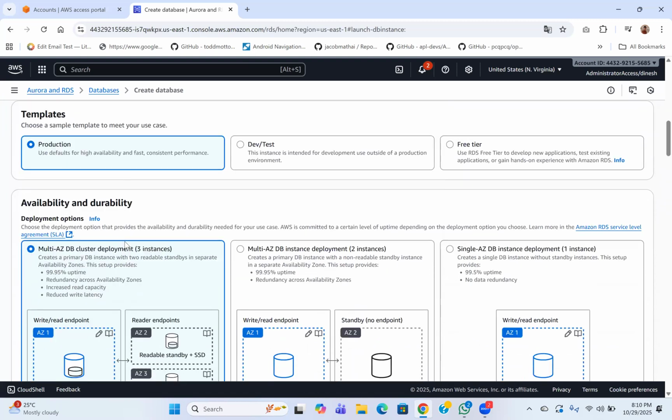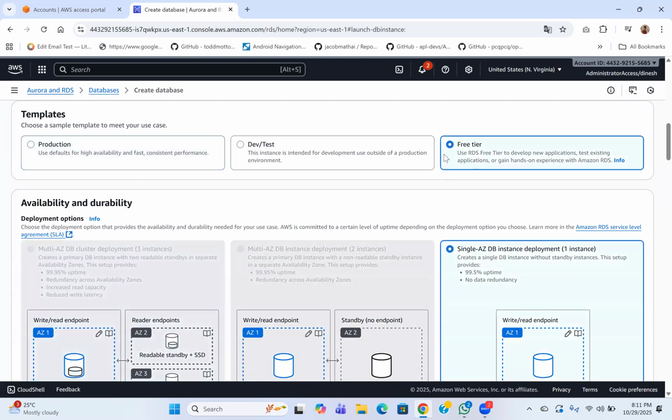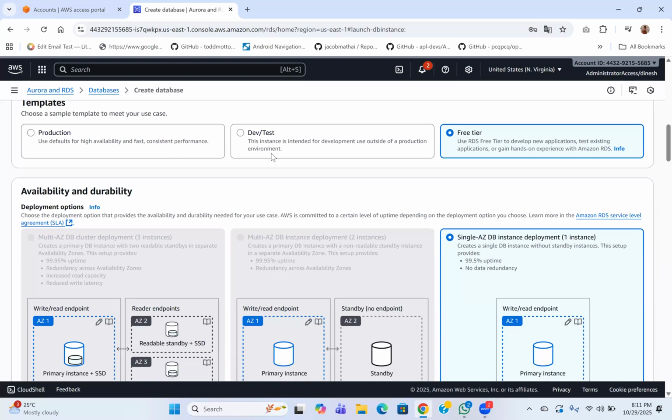Now, what is your use case for this database? Do you want to use it for production, development, test environment, or free tier? Since I don't want to pay for it, I will go with the free tier. But if you are creating it for any other use, production or otherwise, you can select that option.